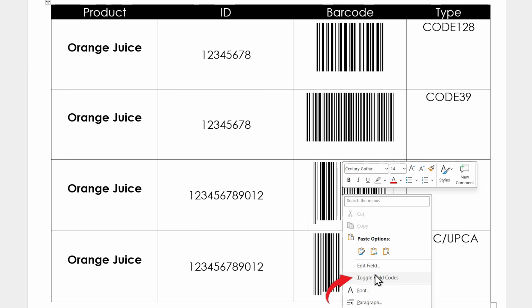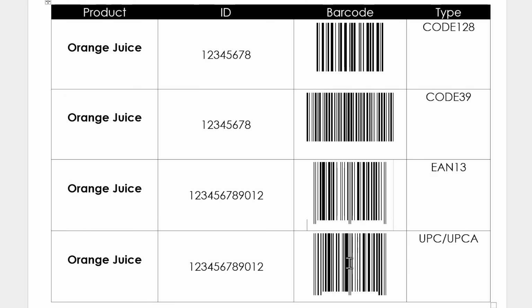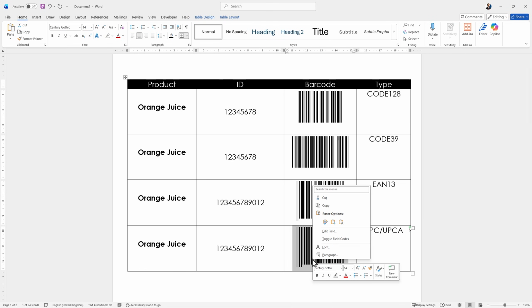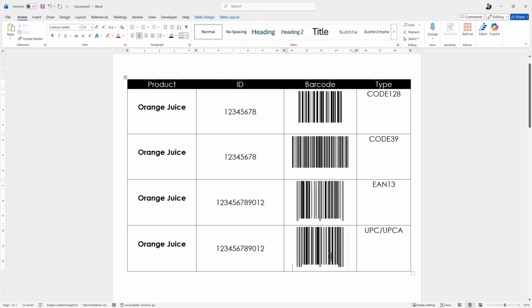Right click, toggle field codes, and here I've inputted in the product ID. And instead of code 39, it's EAN13. When you're satisfied, hit F9. And it's exactly the same for the UPC or UPC-A. Just make sure you type in UPC-A here and copy and paste your 12-digit code between the speech marks. When you're happy, click F9.